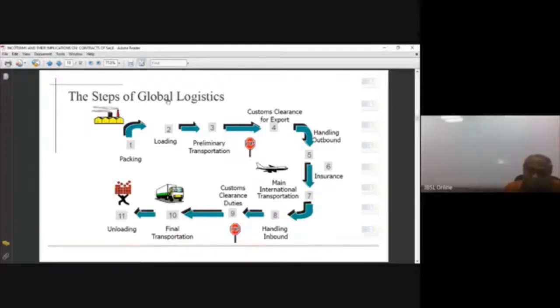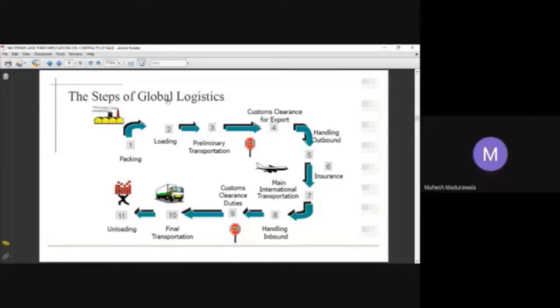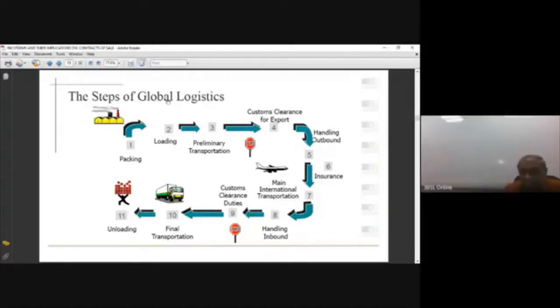Before packing, the manufacturing factory is there. We manufacture the goods and do the export packing, right? And then number two is loading, and the initial transportation up to the customs and port, up to the port, right?